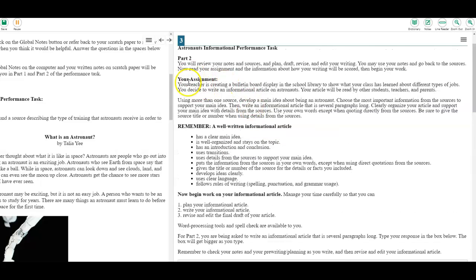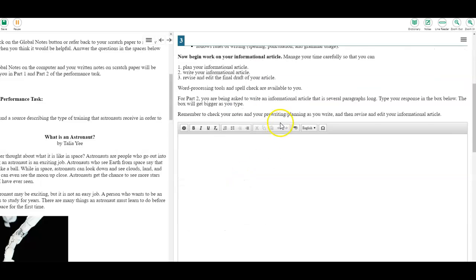And in this case, this is your assignment. Your assignment is you decide to write an informational article on astronauts in this case. So I would highlight that just so I remember what I'm doing. So I'm going to write an informational piece about astronauts. And this is that long writing piece.